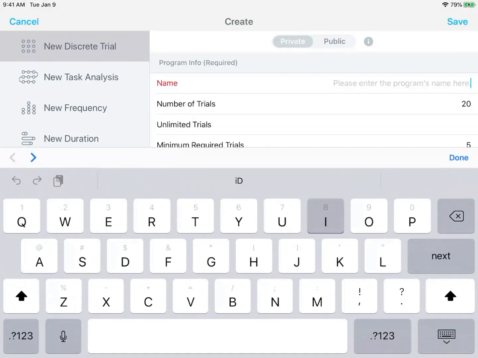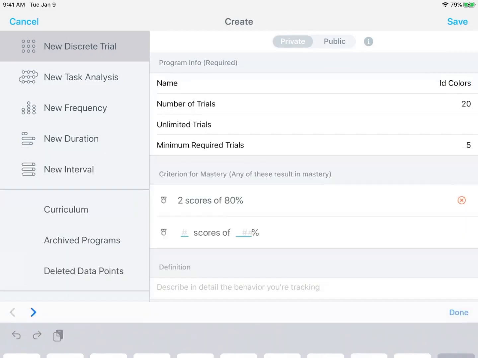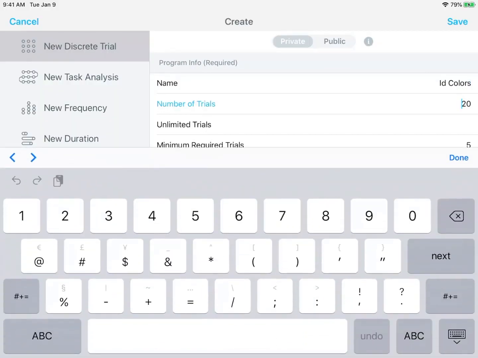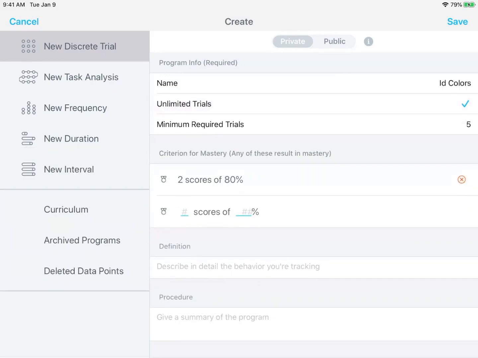We'll do ID colors. Number of trials, 20, or if we wanted to, we could do 5, or we could say unlimited. You can do the minimum required trials. If you don't have this setting on, you won't even see this field. A lot of people just tell them, look, if you don't hit 5 trials, don't graph at all. And so if that's the case, we don't want to confuse people. Thread learning is all about keeping things super simple.